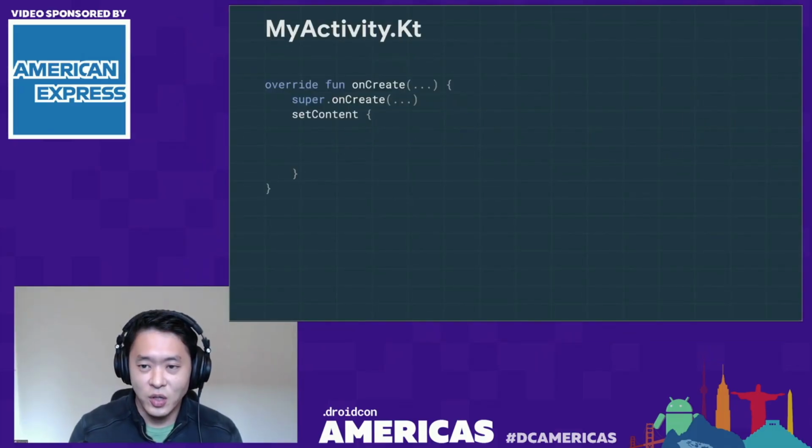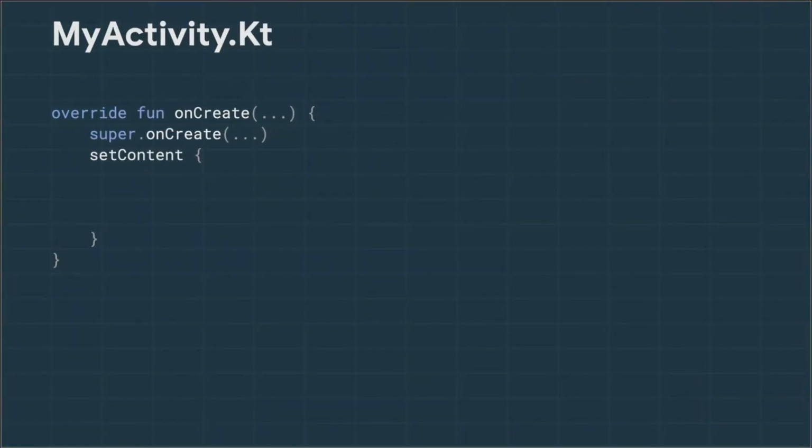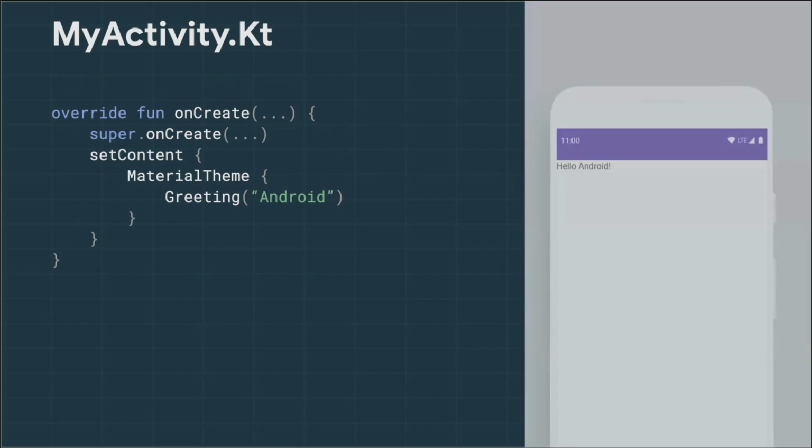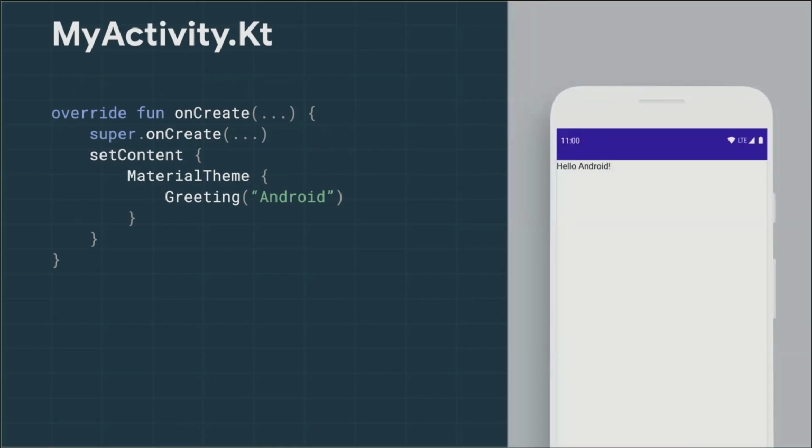So here we have your activity with the standard onCreate function. You'll notice in here we don't have setContentView with the layout resource. Instead, we use setContent. setContent takes a given composable and makes it the root view of this particular activity. And in here, we can choose a theme. We'll use MaterialTheme. In this case, it has a bunch of cool defaults. And in here, we will call our Greeting composable from earlier. Now, if we build and install the app, here's what it looks like on a device or emulator.